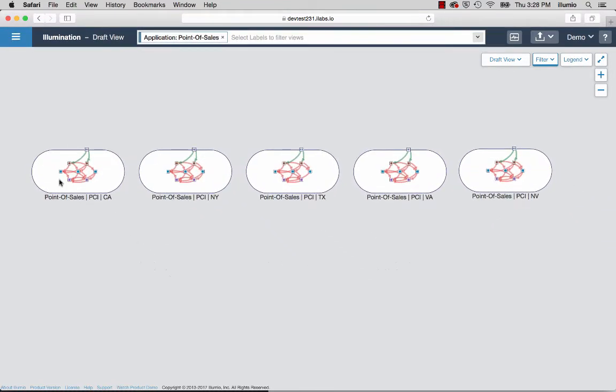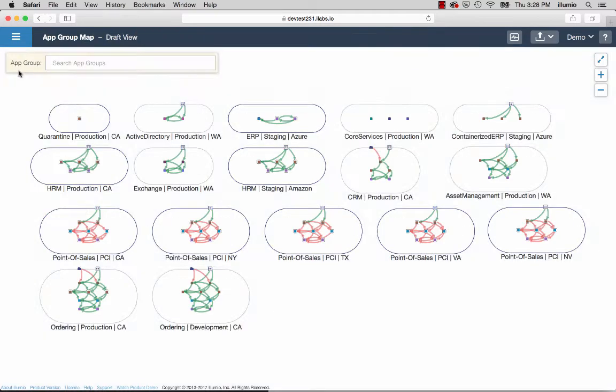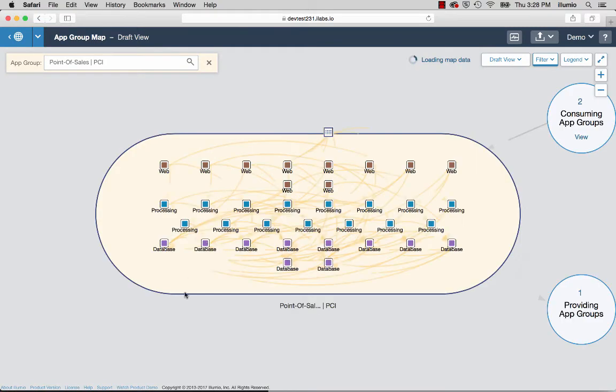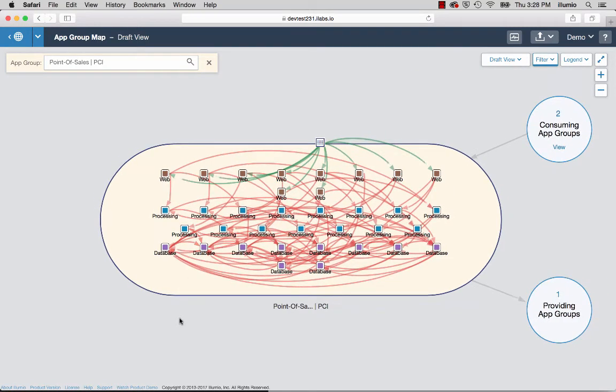But let's go ahead and take a look at a view that an application team might use to look at just their application and think about policy in that context. So we're going to use the application group map view to look at that point of sale application. Now, this is a great view for an application team. We've actually abstracted the locations of the 35 workloads that comprise that application across the 5 different data centers. So it allows an application owner to just focus on the logic of that application and think about policy in the context of that logic.